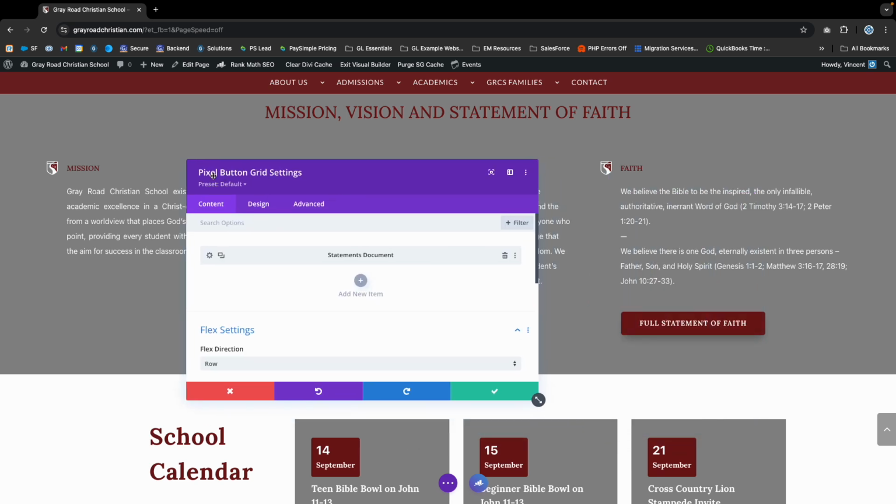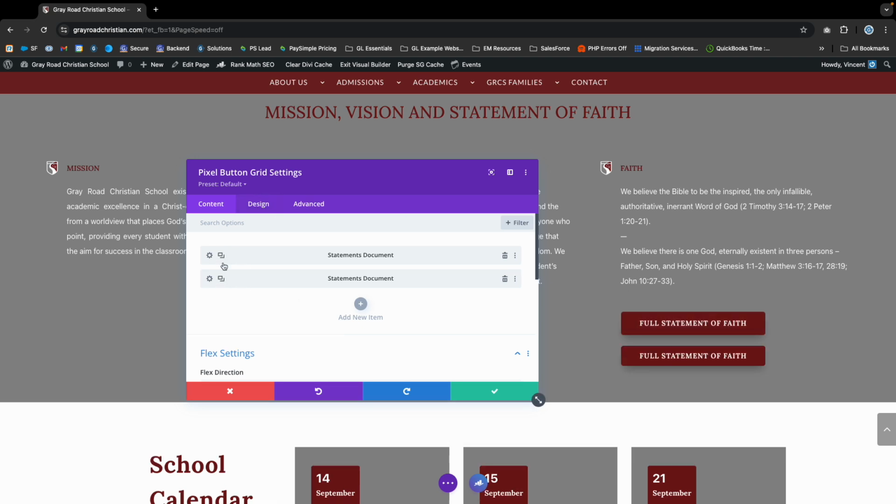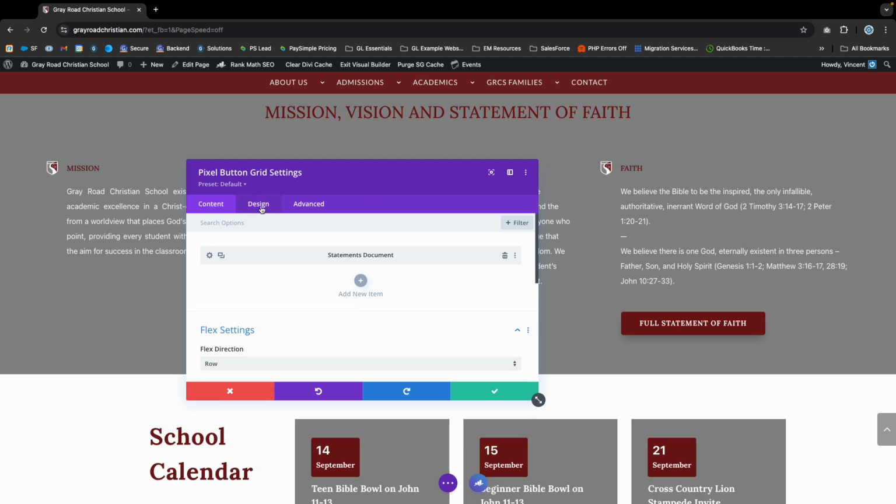If you're in a pixel button grid setting, it depends on if the color was assigned for the entire set of buttons, because with a pixel button grid you can actually have multiple buttons. So you can check on design, button style. If you see this set to no, use custom styles for button style.